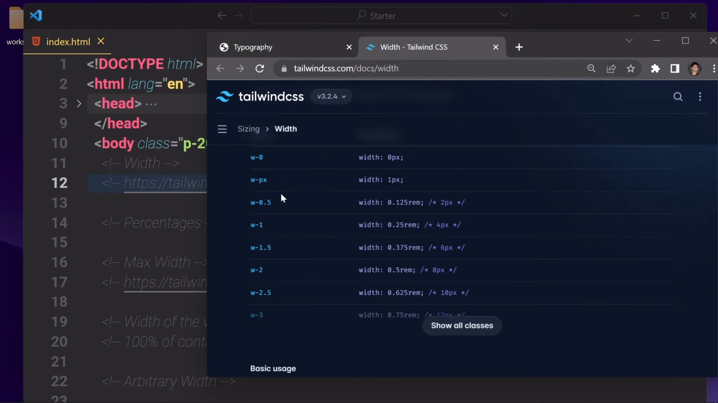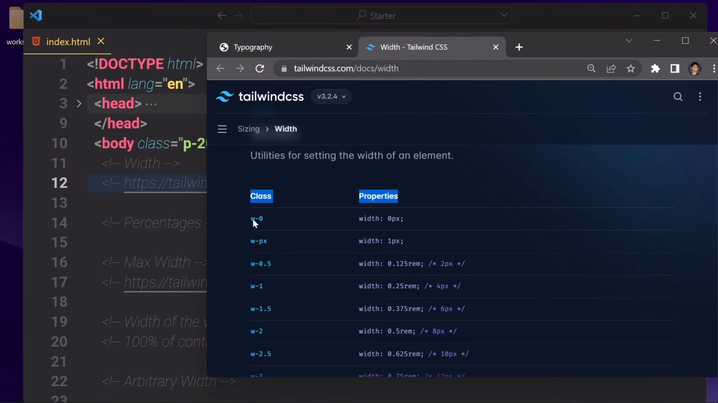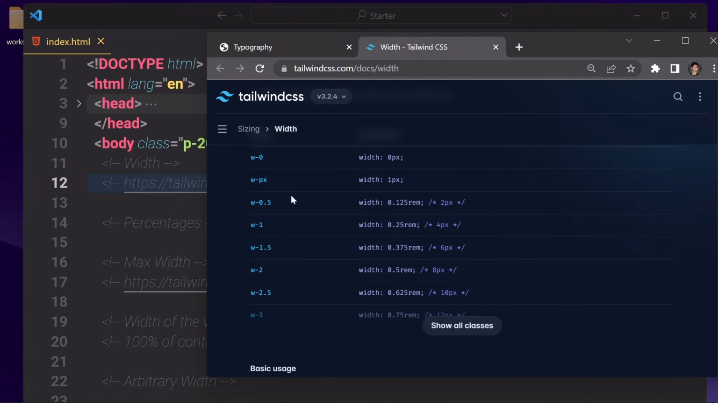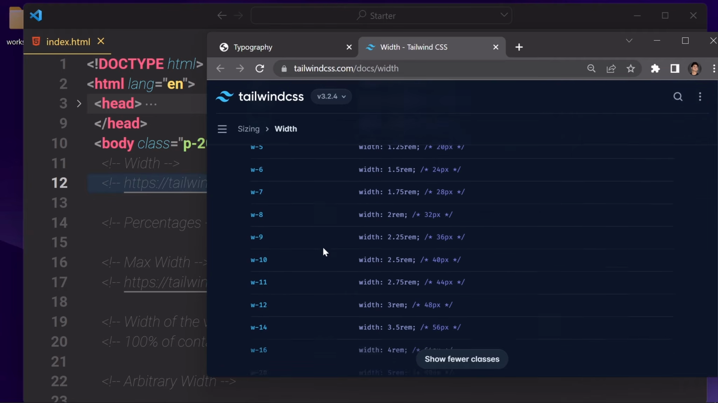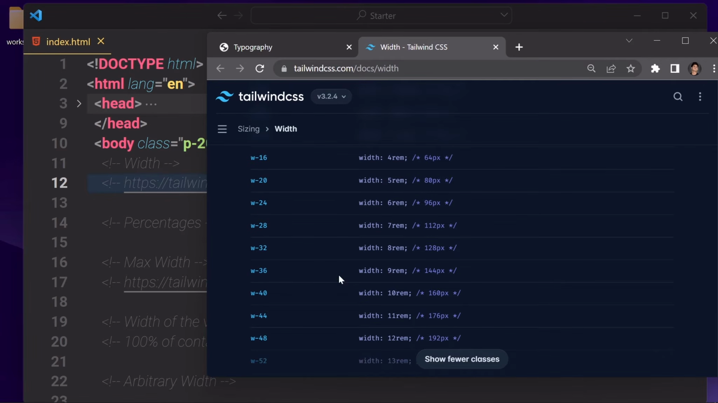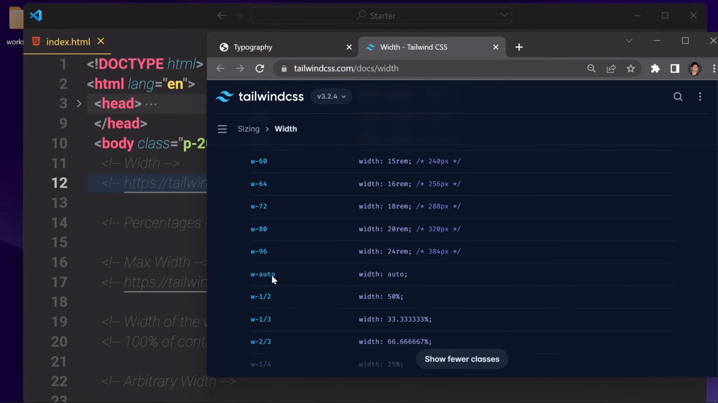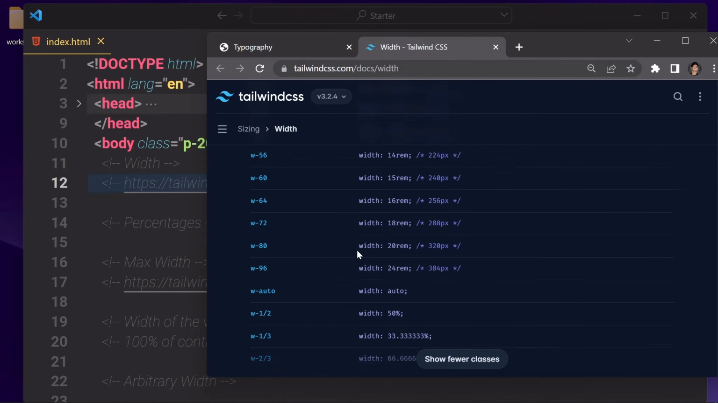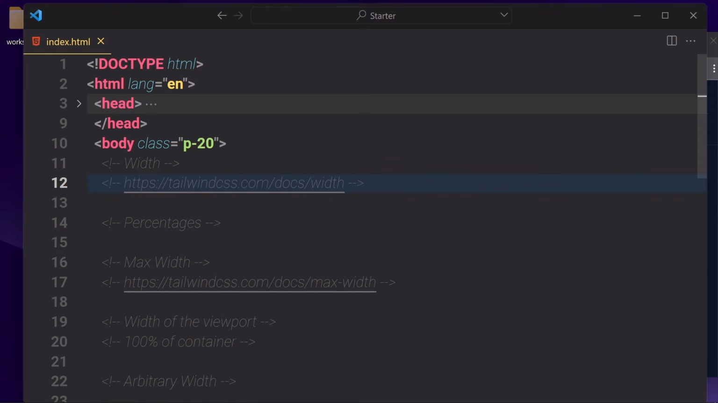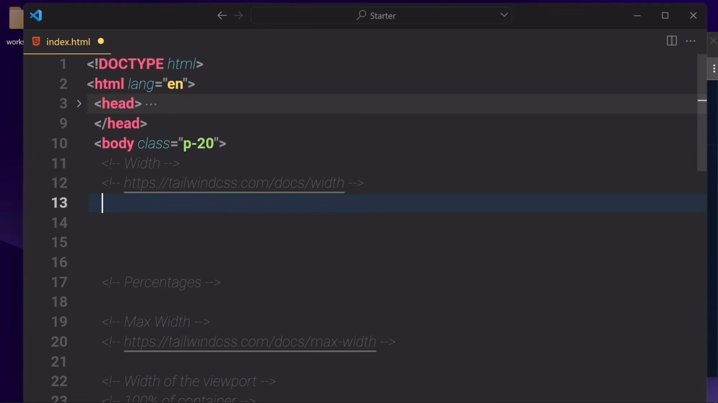If you want to provide a width, first of all, you write a W, and then you specify how much width you want. There are different kinds of classes, like W1, which means a width of 0.25 rem and 4 pixels. This is the result in pixels, and we can go on: we have 36, 40, 60, 80, auto. So we have different kinds of widths. Now let's start working on our coding, and then you will get to know what I'm talking about.